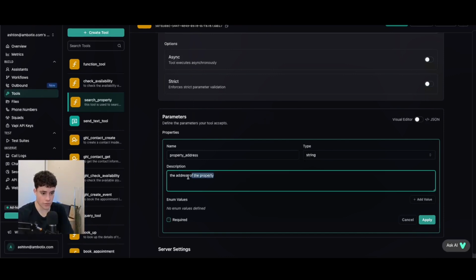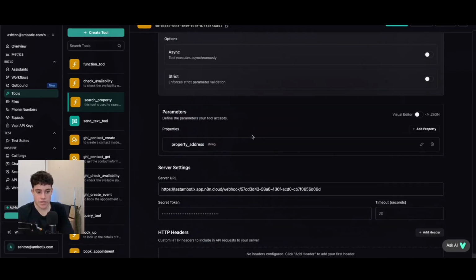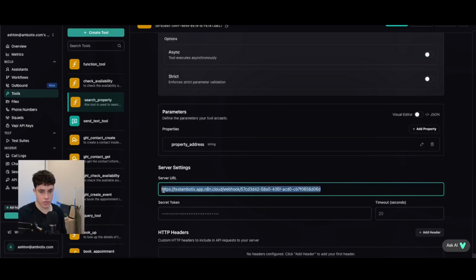So right here, we can see we've got the description, so the address of the property and then the property address. So now it's going to collect that property address and it's going to send it to N8N via a webhook. What a webhook is, it allows us to send different information across different platforms and software. So this is the webhook we're going to be using in Vapi to then send that property address to search for a property in the property database.